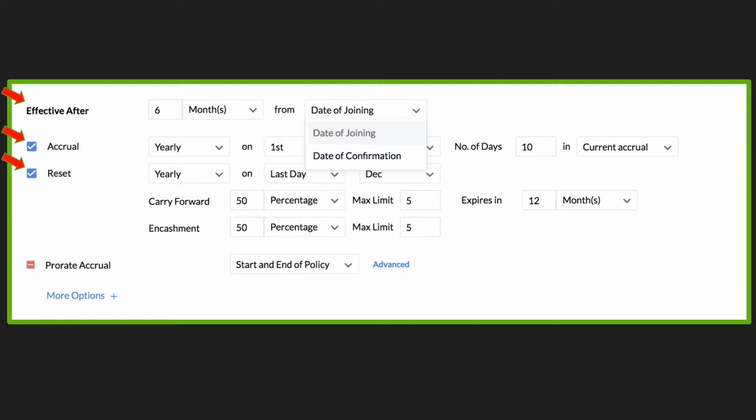When reset is enabled, the unused balance can be carried forward and or encashed. Carry forward. Carry forward can be used to move leave from one interval to the other. There are two ways leave can be carried forward, as units or as percentages. For example, if there is 1 day of leave available and 1 unit is given for carry forward, then the 1 day available will be carried forward.